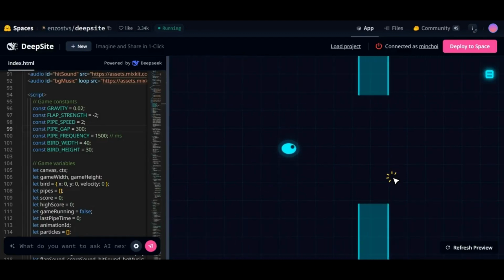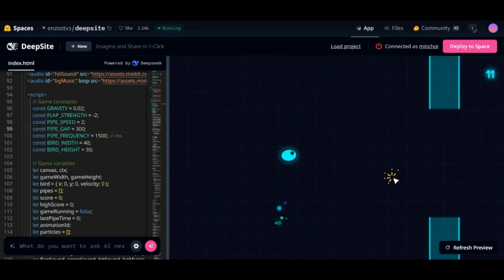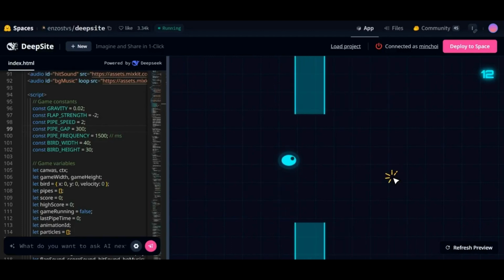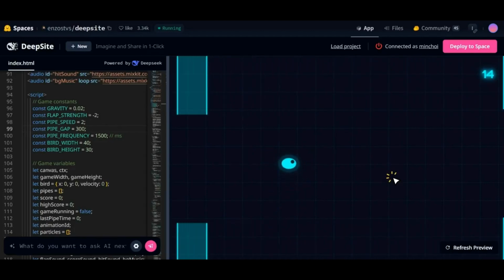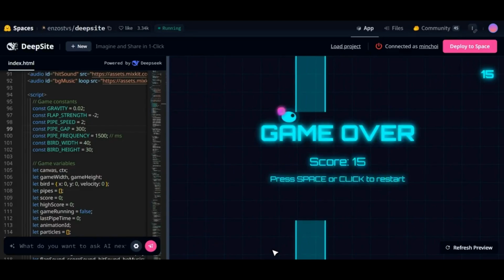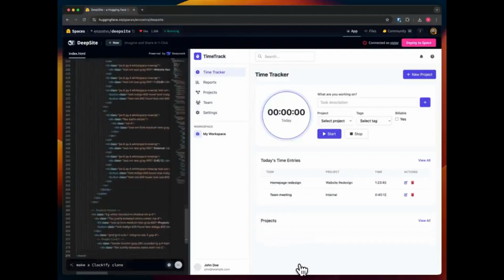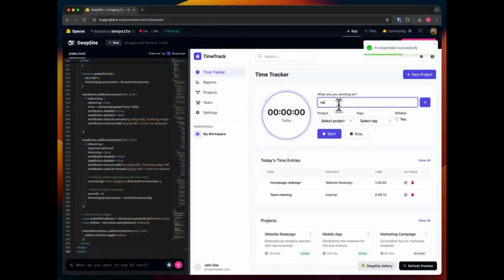No login. No API keys. No installations. You don't even need to know how to code. Whether you're a developer looking to speed up prototyping, a startup founder sketching out ideas, or just someone curious about what AI can do, DeepSite turns your browser into a full development environment. And yes, it's 100% free and open source.